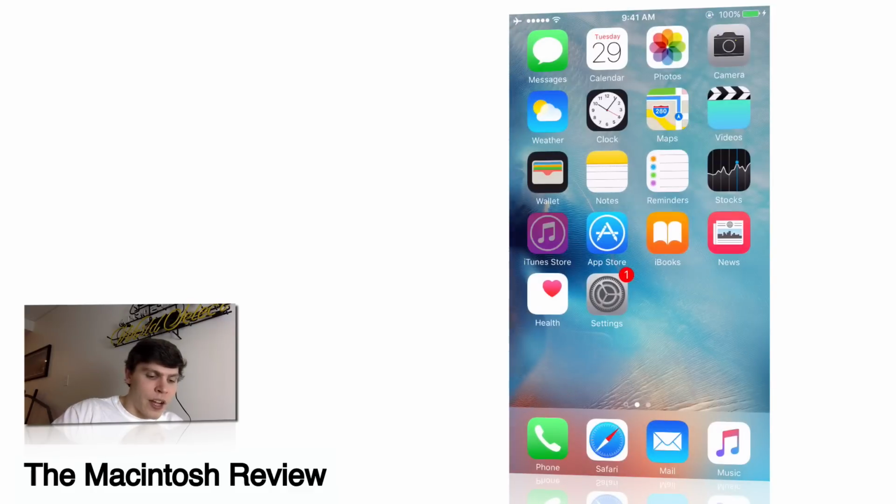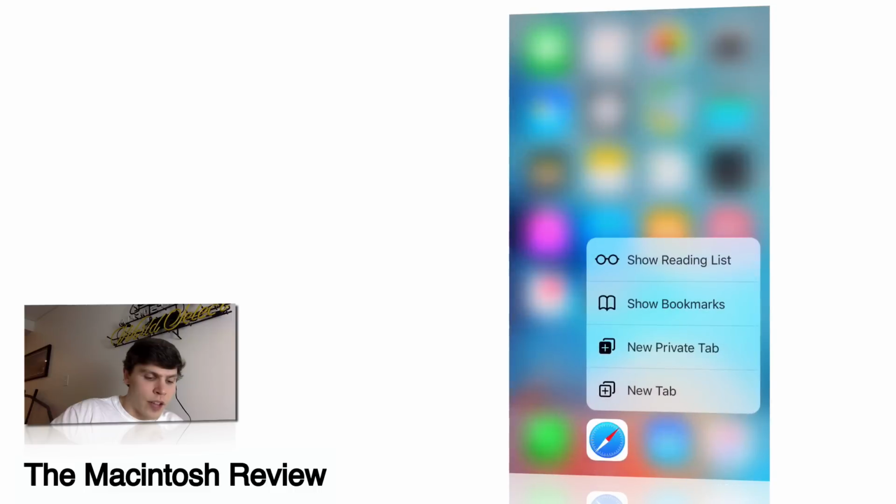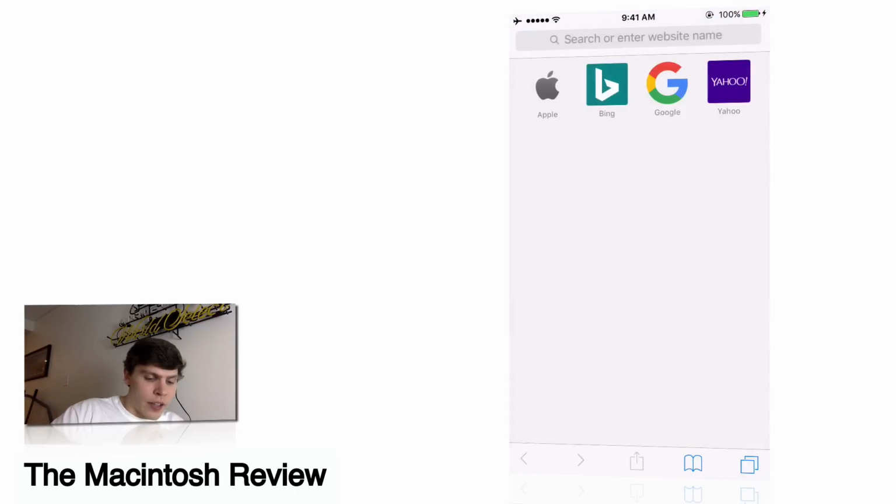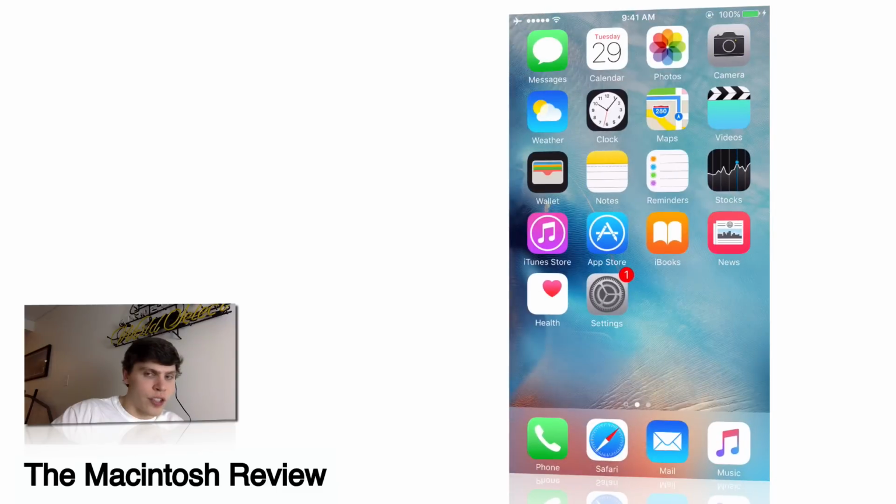It works with many of these central apps. Like the App Store, it doesn't work, but the iTunes Store, it works. Mail, it works. Safari, it works. You can even drag up and select the icons just like you would on the iPhone 6S, and it works just like it should. So really easy way to get 3D Touch on any iPhone, guys, and it works.